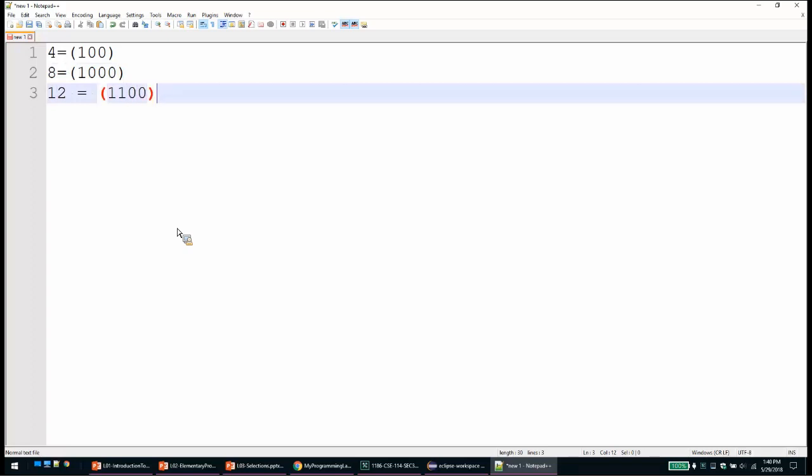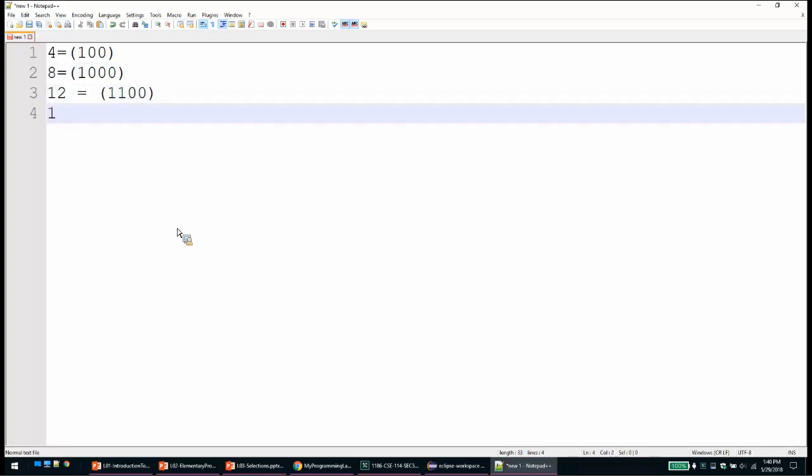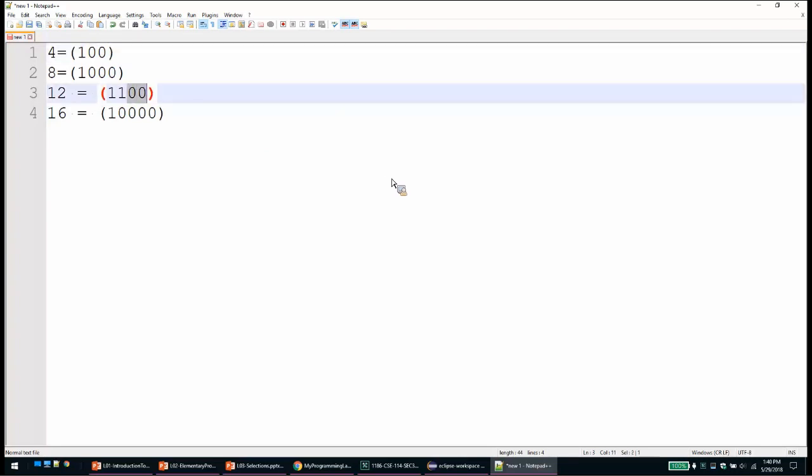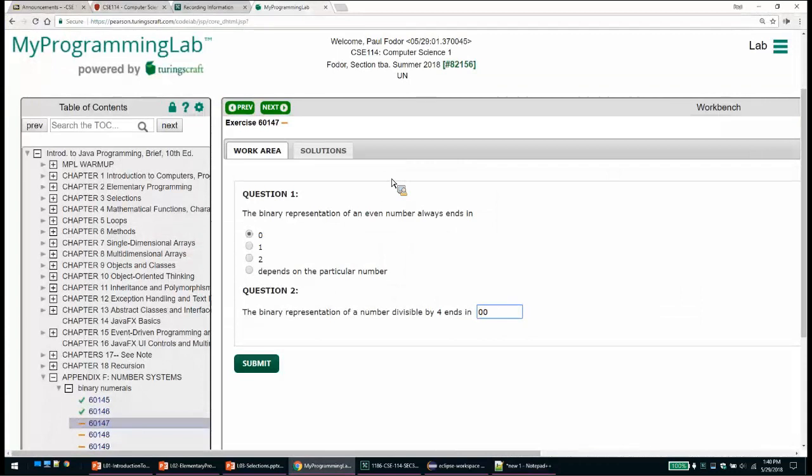It's basically 8 plus 4. The representation of 16 in binary is 1 and 4 zeros. It's 2 to the power 4. So always the last 2 digits are 0, including from the beginning, from 4. So numbers that are divisible by 4 end with 0, 0 in binary. They are both correct.